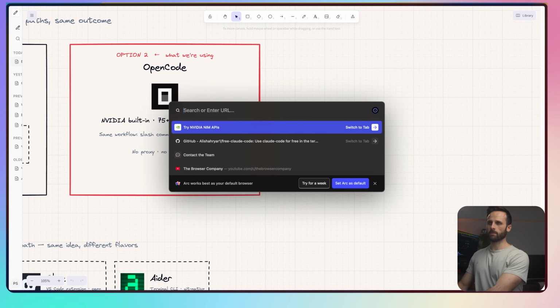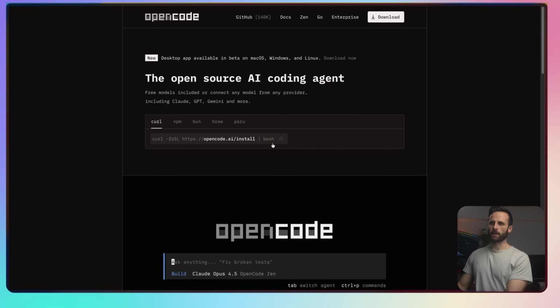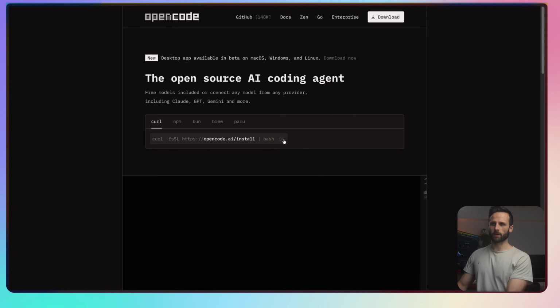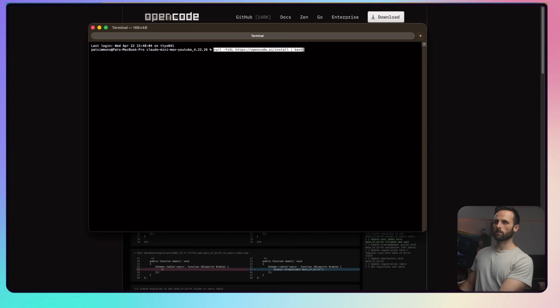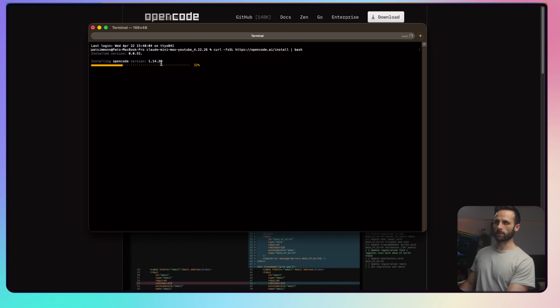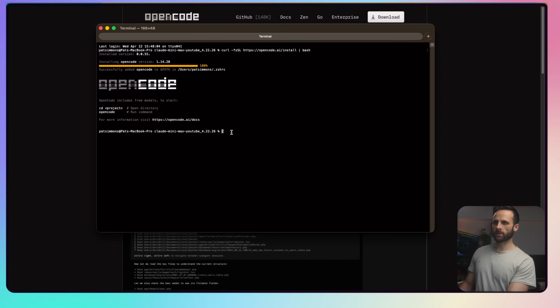And to do that, we're just going to go to OpenCode, and you can see how easy this install is. It's literally a one-click install. So just copy this. We're going to open up our terminal window, paste this command in, and it's going to install the latest version. And just like that, it's installed.